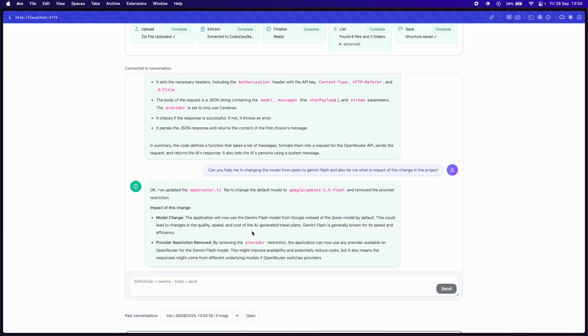Okay, so progress. I have updated the openrouter.ts file, that is fine. It used the Gemini 1.5 model, okay, 1.5 Flash. That's totally fine, provided the restrictions.